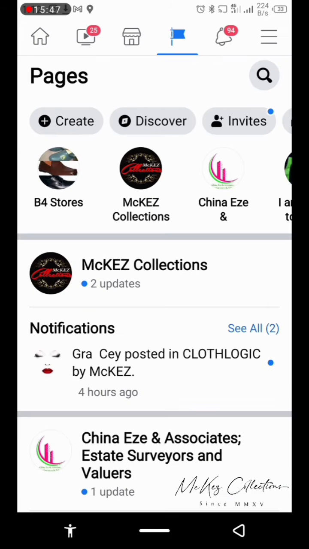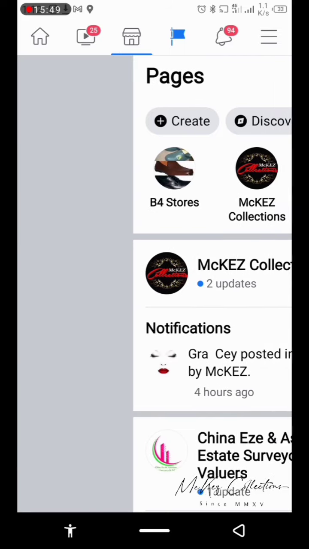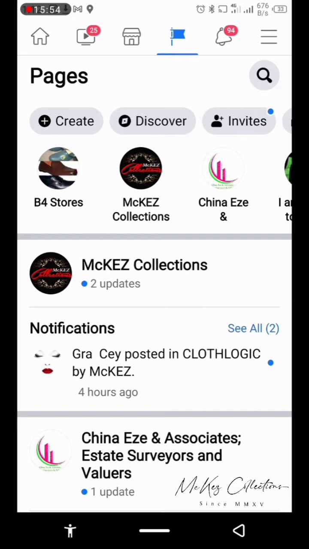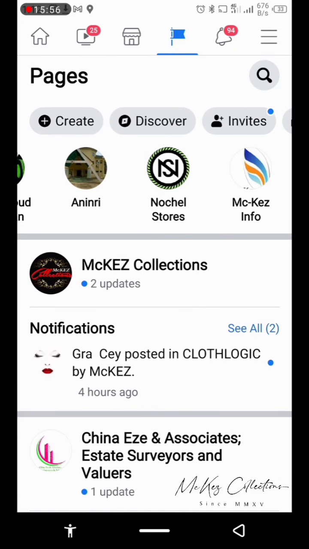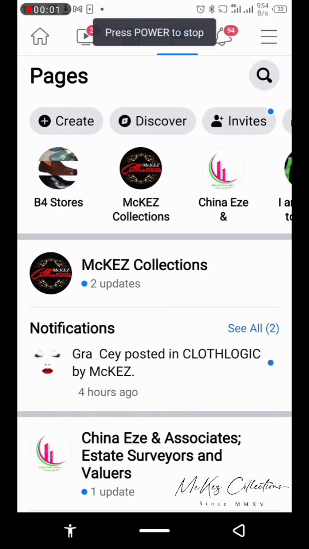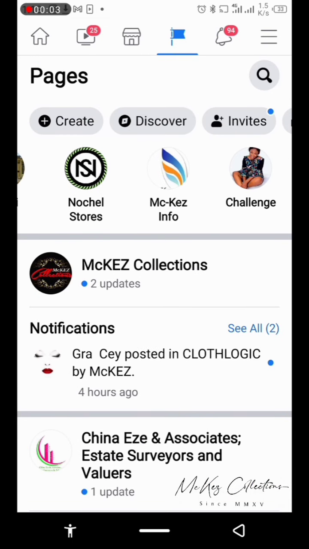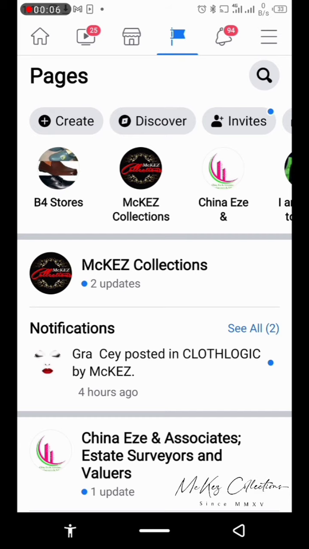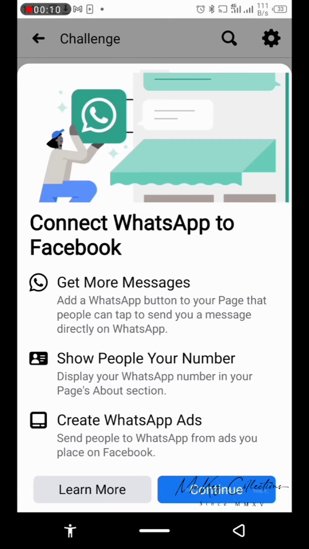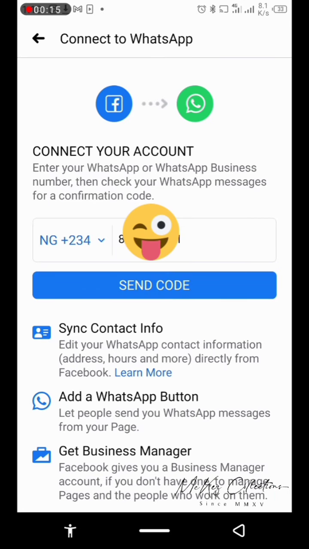So let's go back. These are the pages I told you I had initially. If I now come here and scroll down, you notice that these are all the pages I told you I was managing. The challenge page is already here at the end. This is still a new thing. It's asking me to connect to my WhatsApp and so on, which I didn't want to do because this is going to be a trial challenge page.